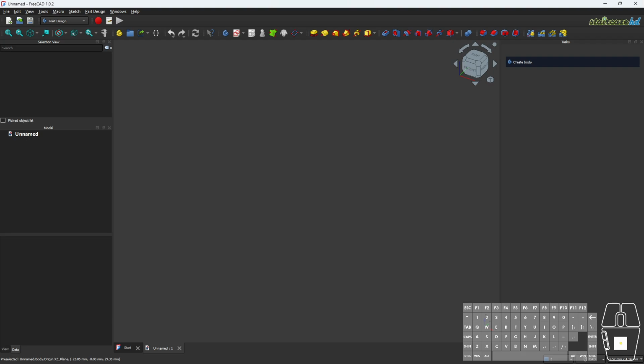If it is not there yet, from the workbench selector at the top left, choose Part Design. This workbench is designed for solid modeling and is the best place for beginners to start. On the left side, this panel is called the Combo View. Right now, the Model tab is empty because we haven't created anything yet. This is where bodies, sketches, and features will appear as we build our model. The Tasks tab will show options only when we are actively creating or editing something. Since we are not doing anything yet, it is empty, and this is normal.